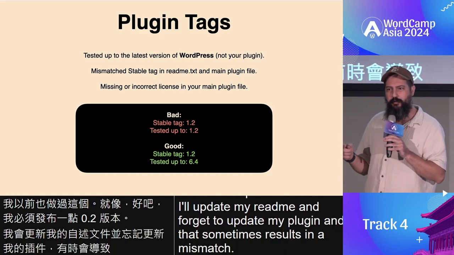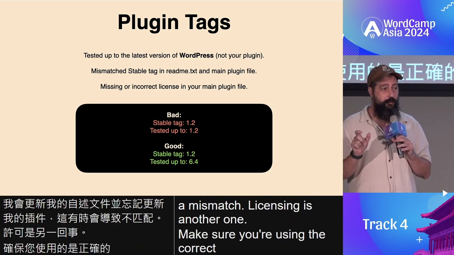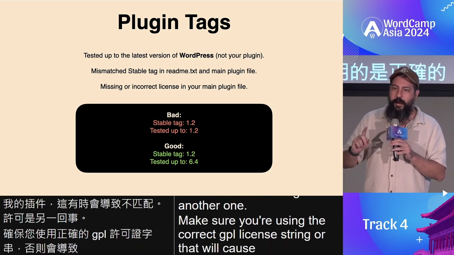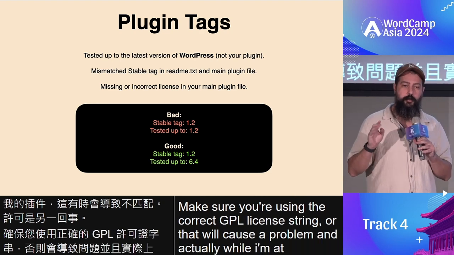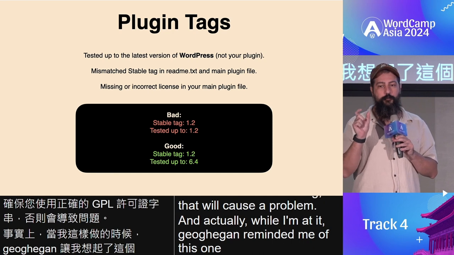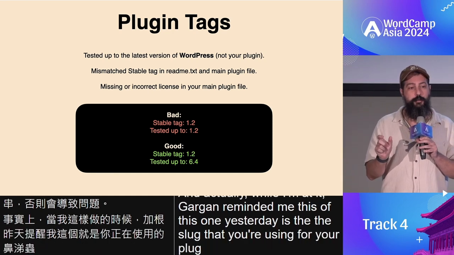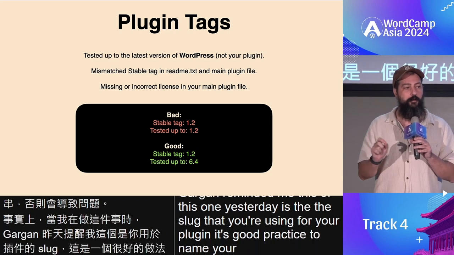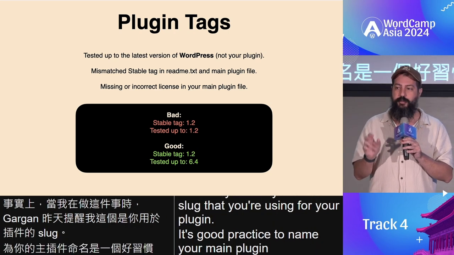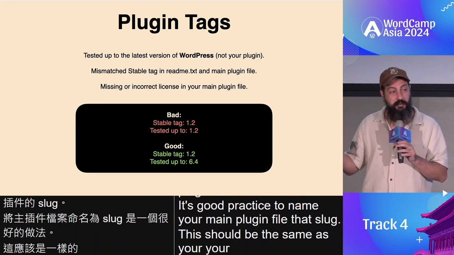Licensing is another one. Make sure you're using the correct GPL license string, or that will cause a problem. And actually, while I'm at it, Gagan reminded me of this one yesterday, is the slug that you're using for your plugin, it's good practice to name your main plugin file that slug. This should be the same as your slug.php, essentially, is your main plugin file.